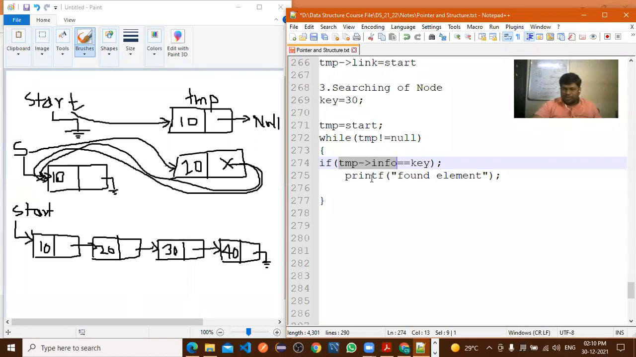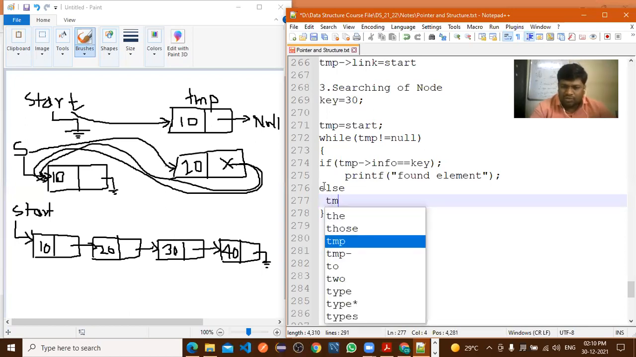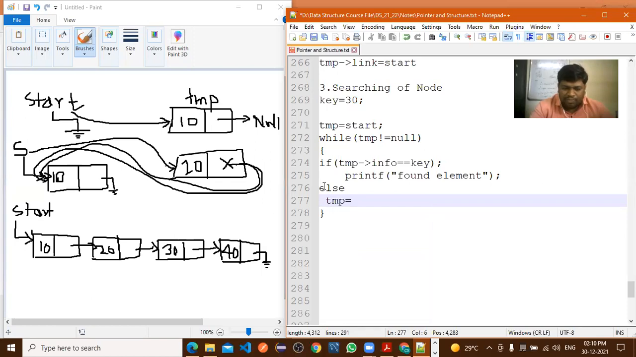If it is matching, we'll print that we found the element, and if you want to display the element, you can write temp info; we'll see how to display it at the time of implementation. Now else, if it is not found, then what we are doing is incrementing the temp.